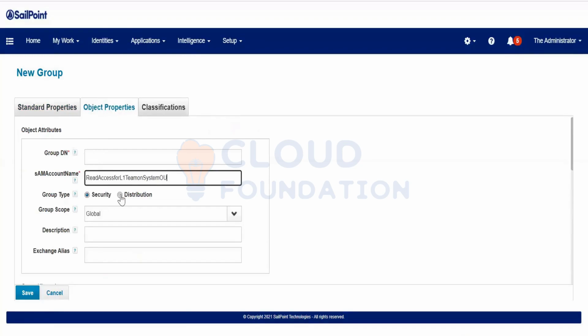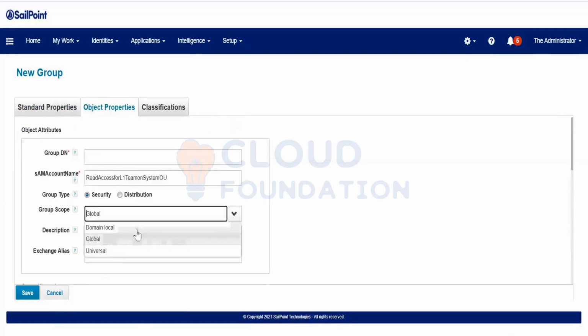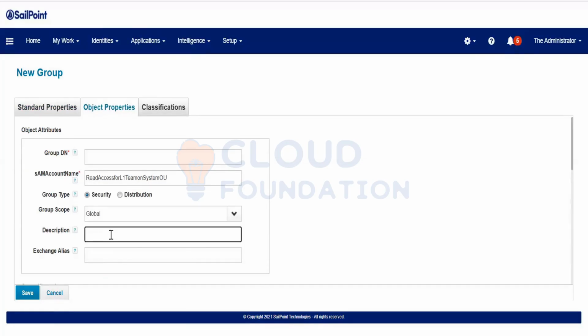Then, whether it's going to be a security group or a distribution list, we can define it from here. Or is it going to be created under domain local or universal group? You can define that, and the description. This is where it's very important. You have to define the group DN under which this group needs to be created.